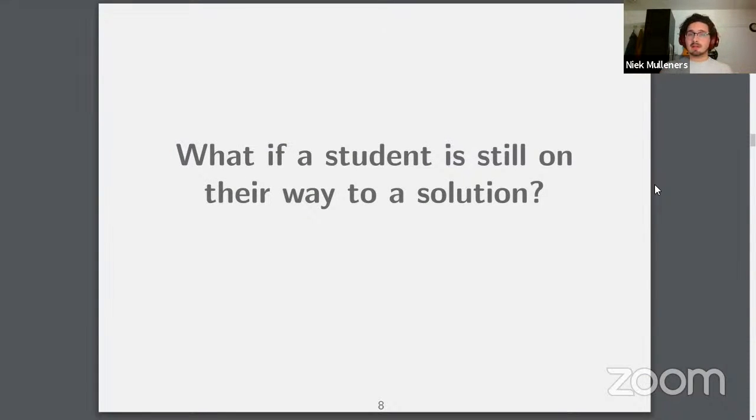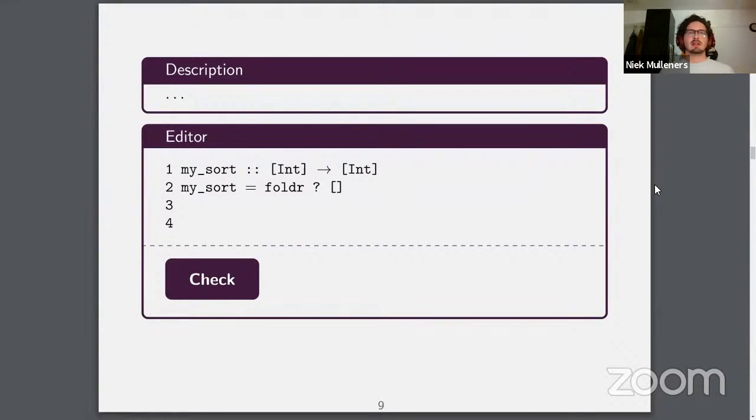Because we have only looked at before the student even had a solution, so before they started, and once they finished the solution. But perhaps the student is halfway there. So let's say that the student knows how to use foldr and knows that the base case should be the empty list, but they don't really know how to implement insert. And this is typically the moment at which a student would like to have feedback from a teaching assistant. So if a teaching assistant is not available, we would want to still be able to give them feedback.